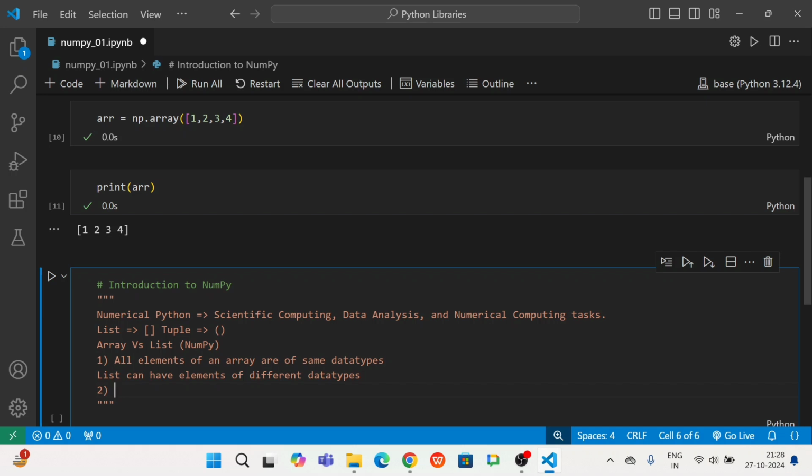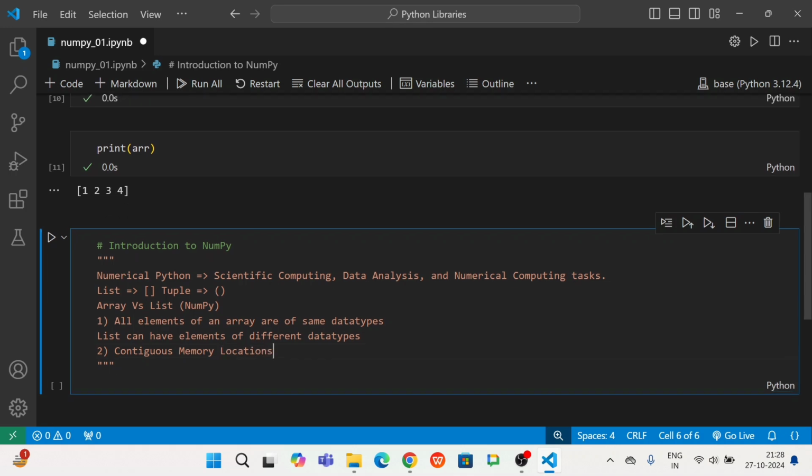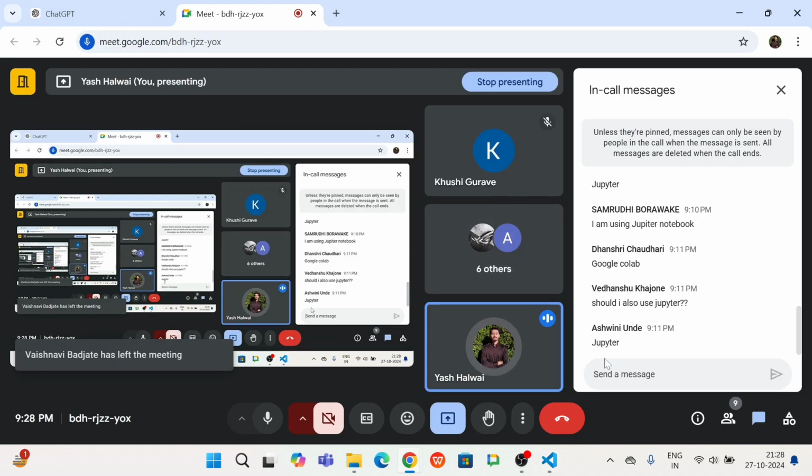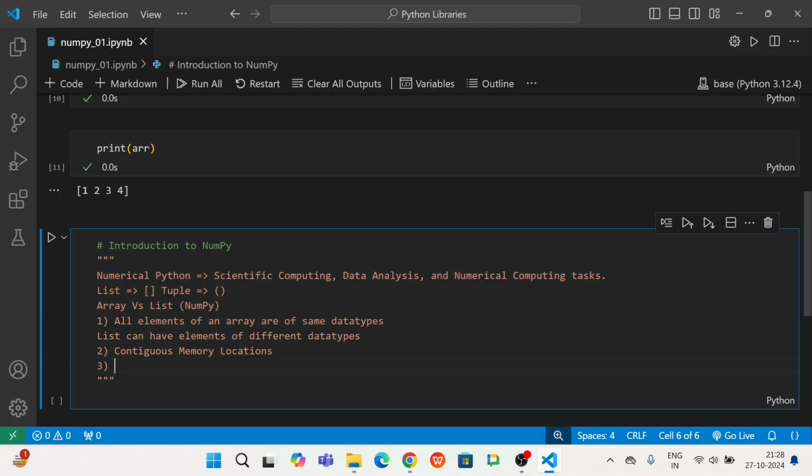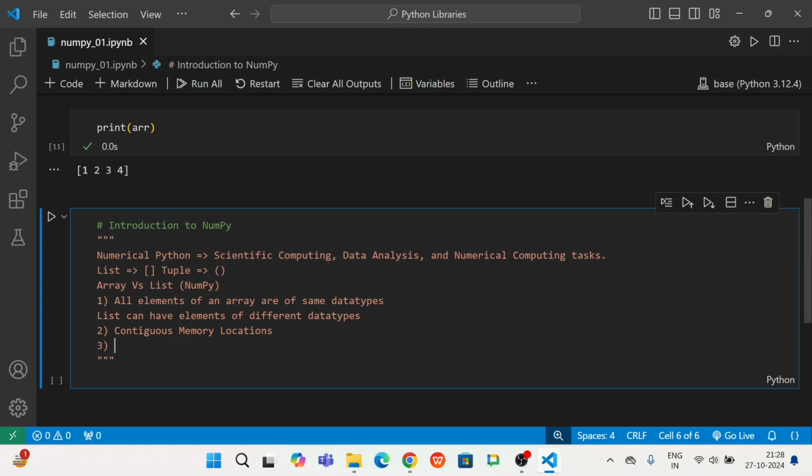Is the second point clear to all? The second point refers to a contiguous memory location. Is it clear? Yes or no? So see, I'm going slowly. Just let me know, is it fast or slow? Are you able to understand what I'm explaining? So the second point was related to contiguous memory location.